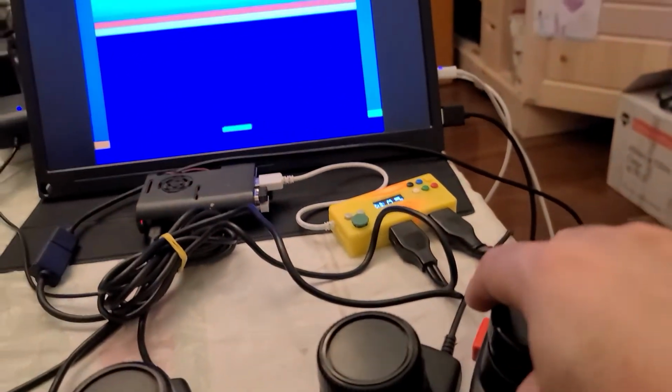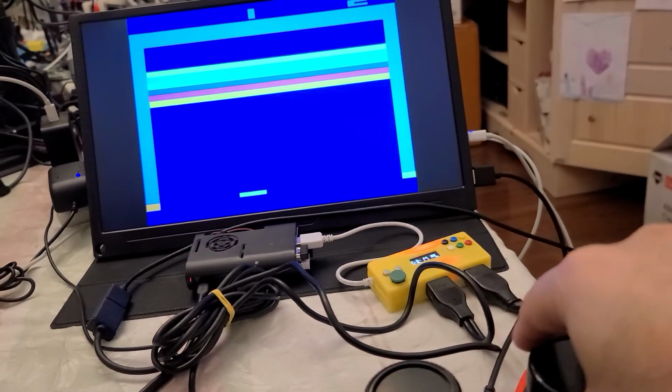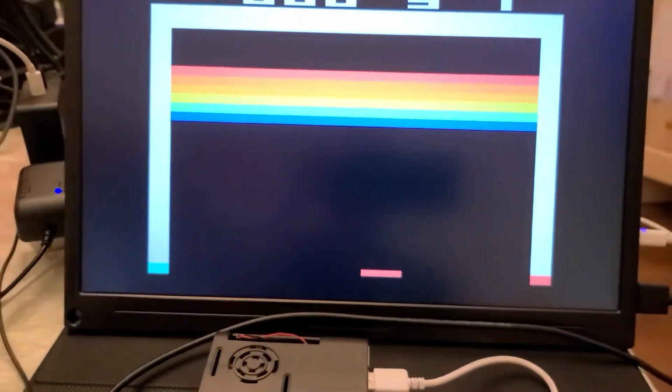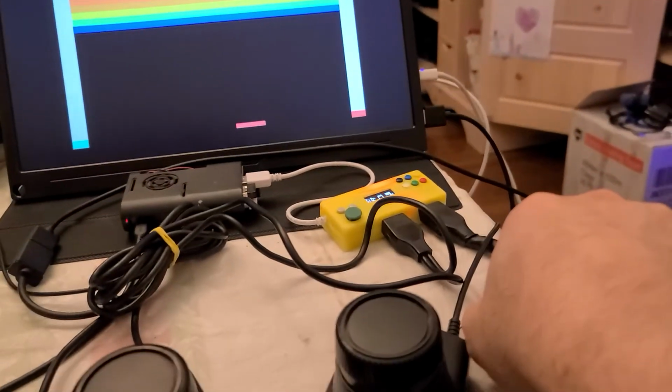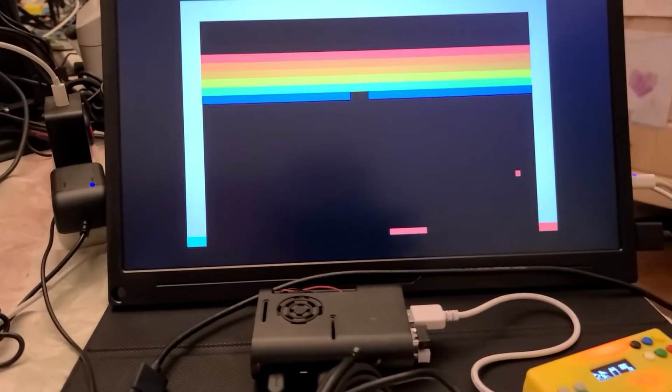Okay, so now you can see as I move the mouse left and right, it's following my mouse very nicely. And then I've got these buttons for select and start. So I'm going to push start and then push my paddle A button. And here we go. Some live action.